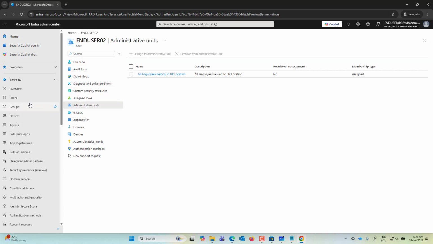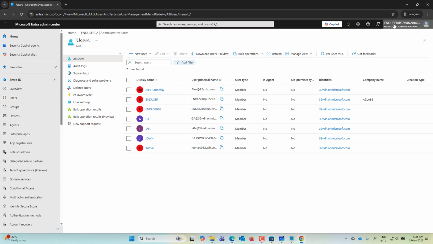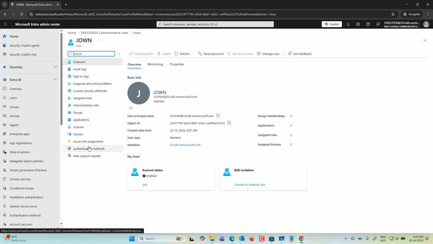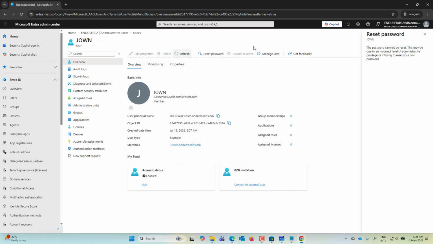Let's try to change the password of any other user through this end user, say John, who is not part of any administrative unit or not part of this UK unit. Logically, he should not be able to change the password. So you see, this is totally tagged with a specific unit. He cannot do anything beyond that administrative unit.